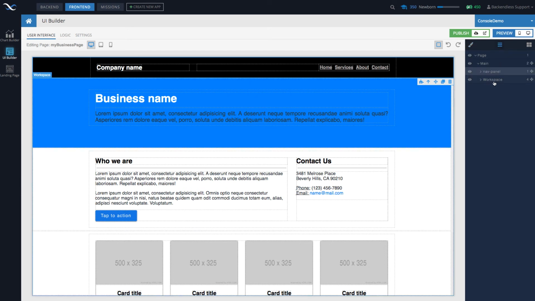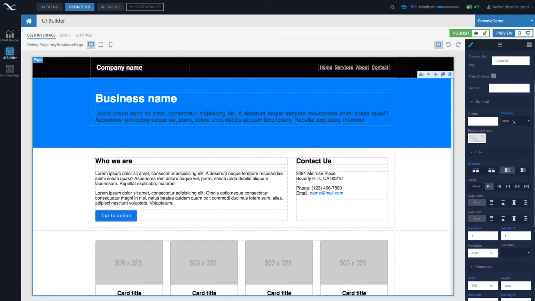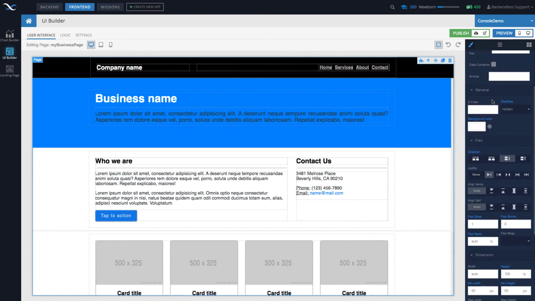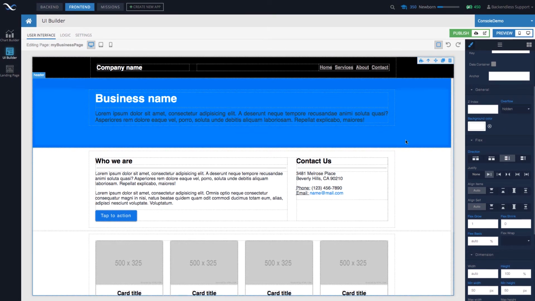Something else to enable this scrolling, select workspace. See, the overflow is set to auto. Let's take a look at the overflow for main. For main, overflow is hidden. So what this means is that anything that doesn't fit on the page is not shown.